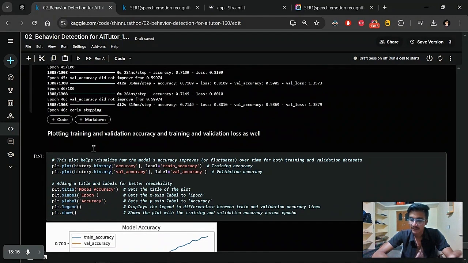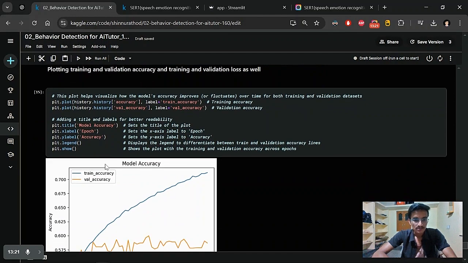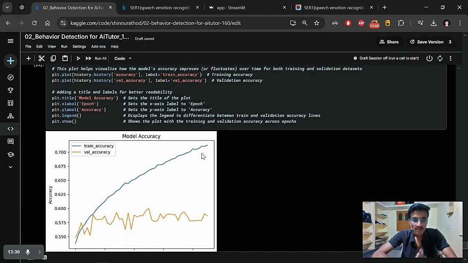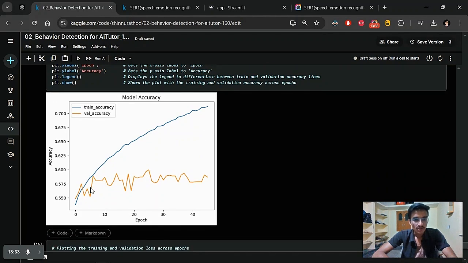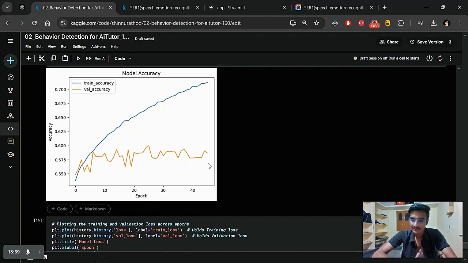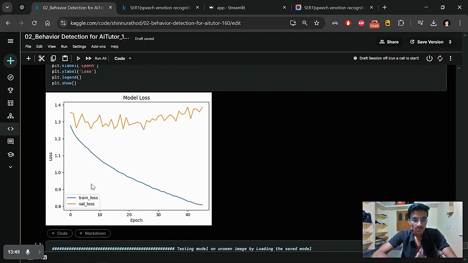So I'm plotting the training accuracy and the validation accuracy. You can see that as our epochs increase, the training accuracy reaches about 70% by epoch 49, but on the validation data set we only got around 60% accuracy. And here we can see the loss as well.